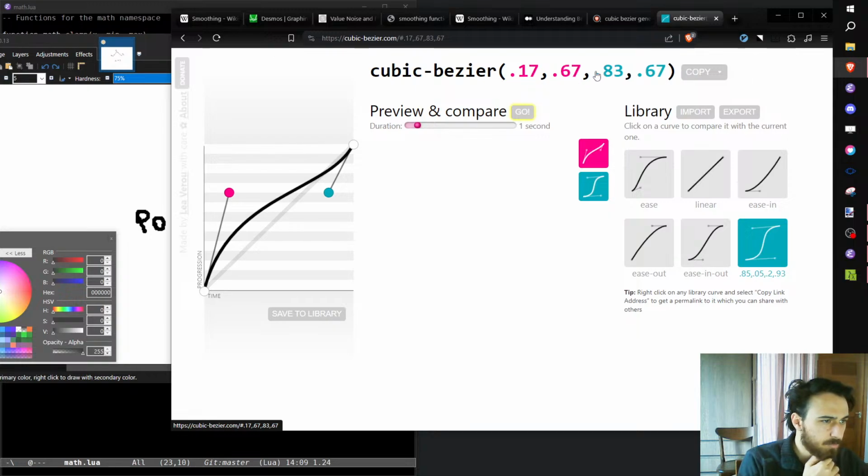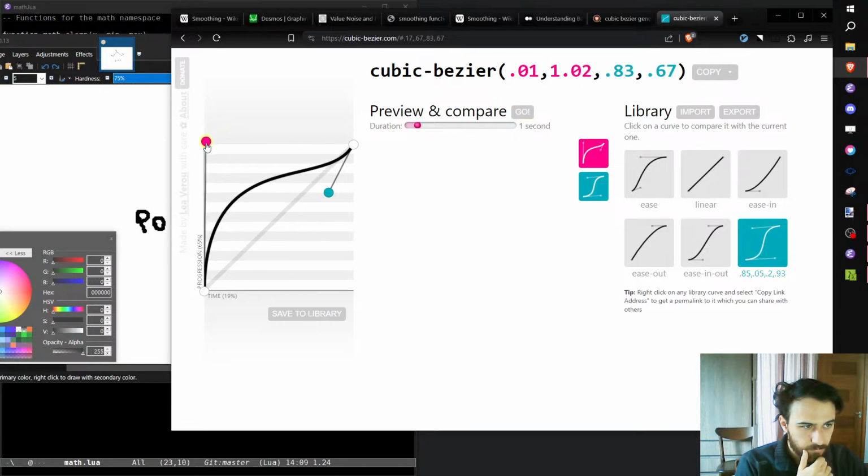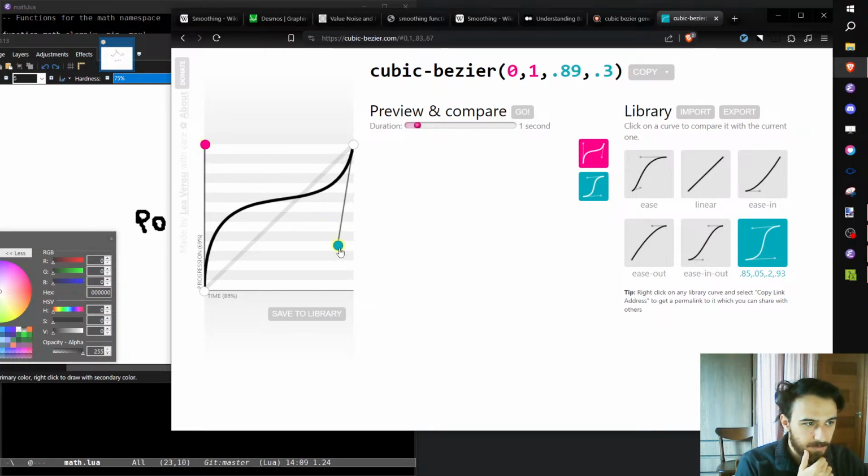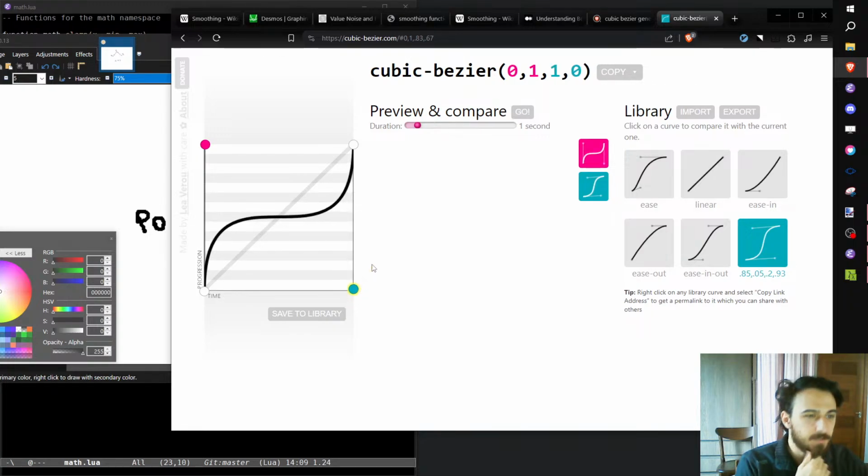How does it approximate? How does cubic Bezier use only 4 numbers? Ah, no, it does not use 4 numbers. Okay, it uses 2 numbers. This is the first vector, this is the second vector. Okay, that's cool.